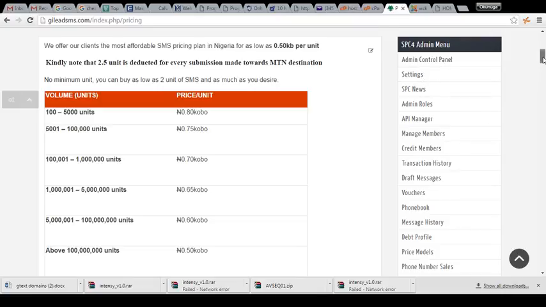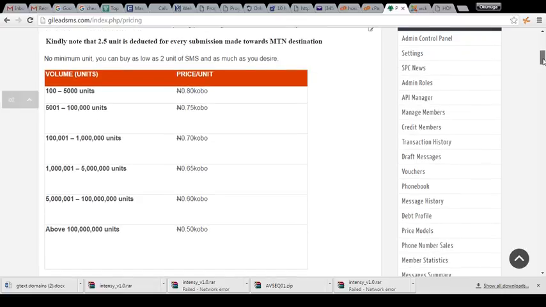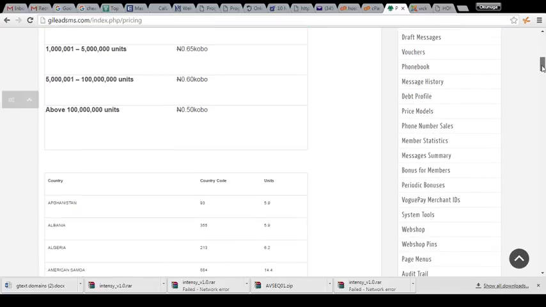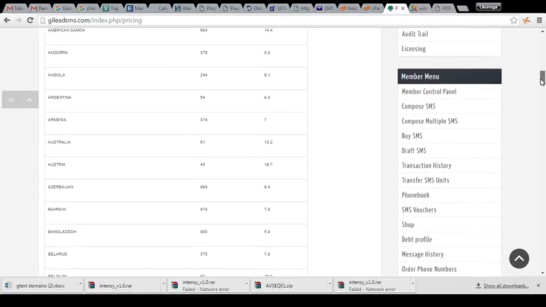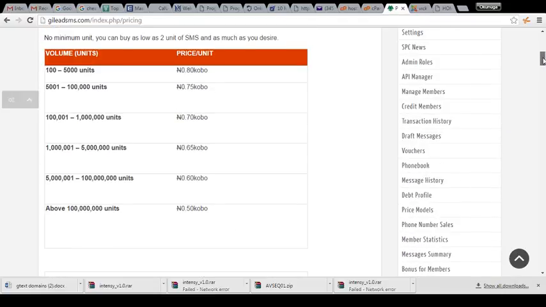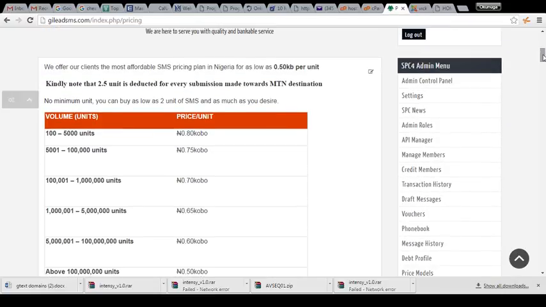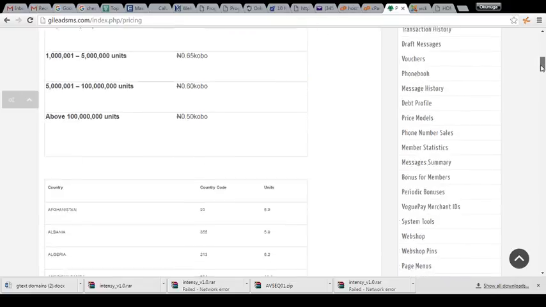These functions are not for end users, they are for the owner of the website. The member menu is for the end users, where they can compose SMS, buy SMS, and check their history. So the clients, the end users, should only be able to see the member menu. They should not see the admin menu. Why? They don't need to see it, it's not their business. But the owner of the website must be able to see both, the admin menu and the member menu.